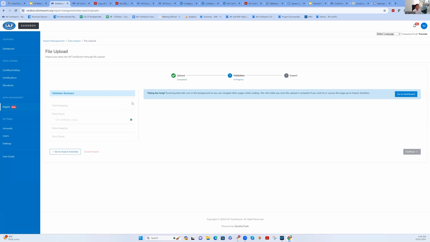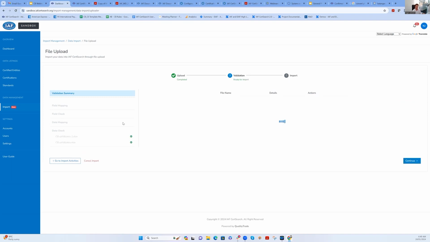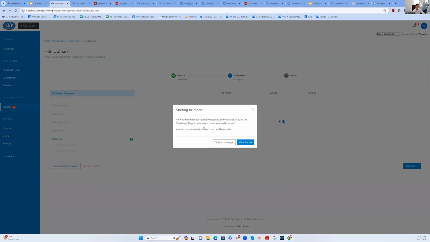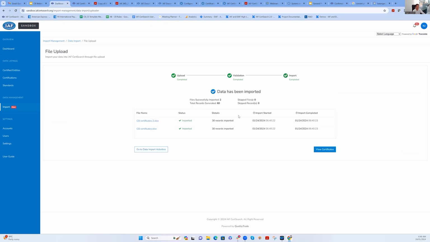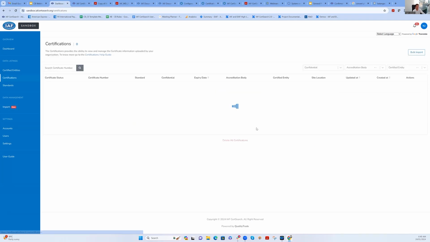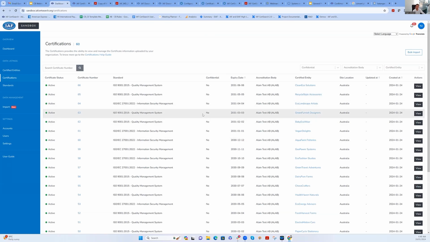But essentially, it just goes through this validation process, checking are the fields correct, are the data values correct, and then do we need to identify any errors that we need to bring to your attention down to the specific cell or field or value in the Excel. So in this case, I'll just go straight to the import. Everything was uploaded. There's 60 records from two files, and you can view the certificates there. So that's just another handy feature to be aware of.